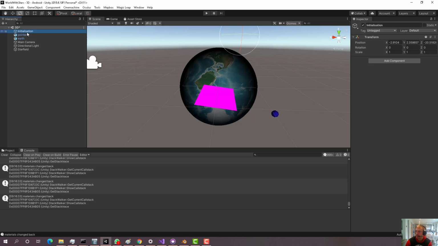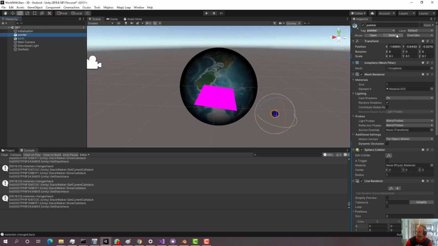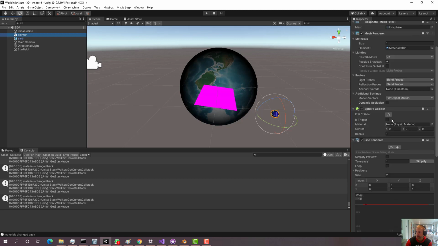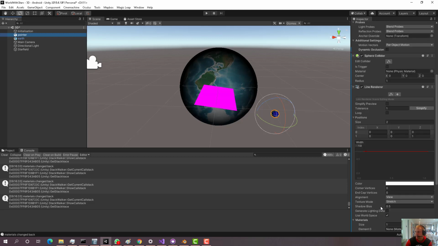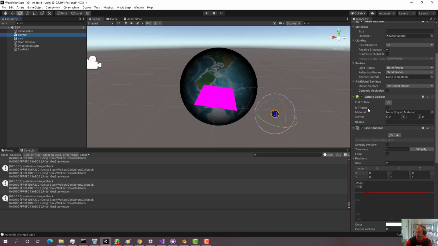We can see initialization, we can see a pointer, we have some objects attached to it. We have what's called a sphere collider that I've added. We have a line renderer, and then we have a pointer. The pointer script is used to draw a line from there to Earth. The sphere collider is to detect collision between this object and whatever we're pointing at. A line renderer is the pink object that you see there.